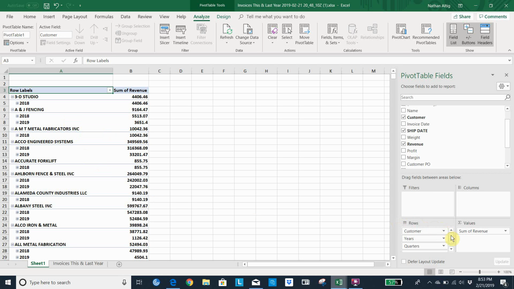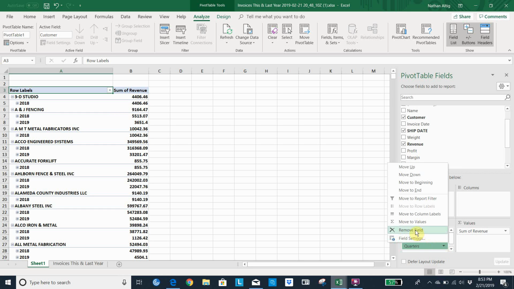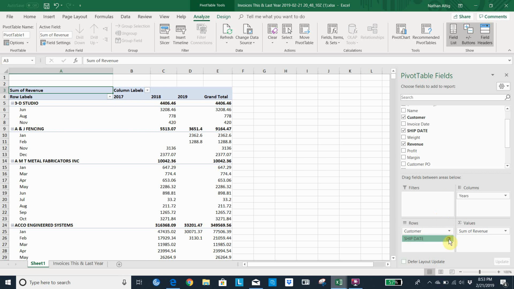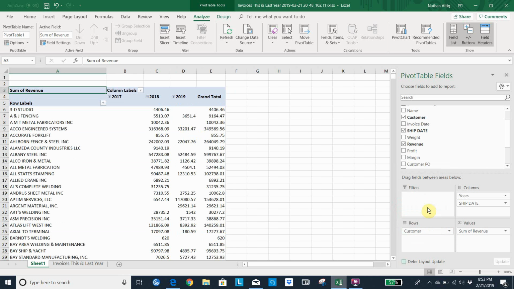Okay, so what we're going to do down here, we're going to take this quarters option that pops up usually when we select the ship date option above. We're going to remove this field. Next, we're going to take the years and the ship date options here, and put them up here in the column box. How you do that? Click this caret here, move to column labels.